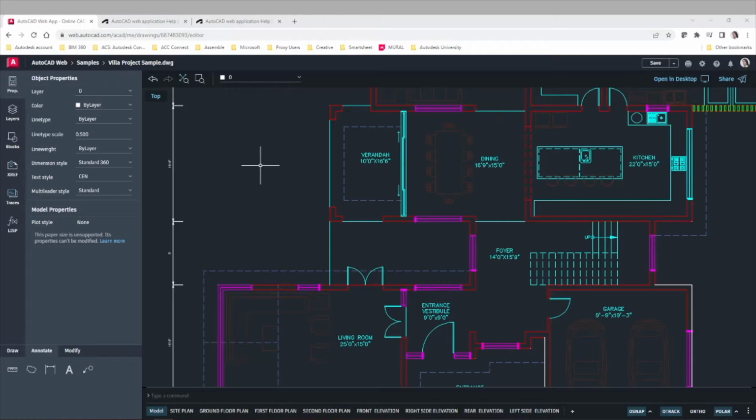Today we'll discuss the launch of AutoCAD Web. With AutoCAD Web, you can access essential drafting and design capabilities for your everyday needs with no installation required, because you can use the familiar AutoCAD drafting tools in a simplified interface.